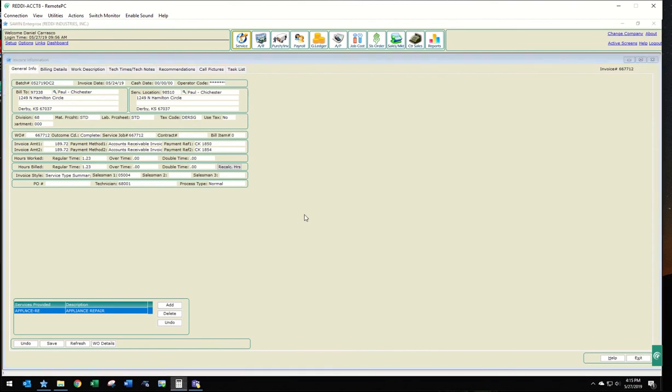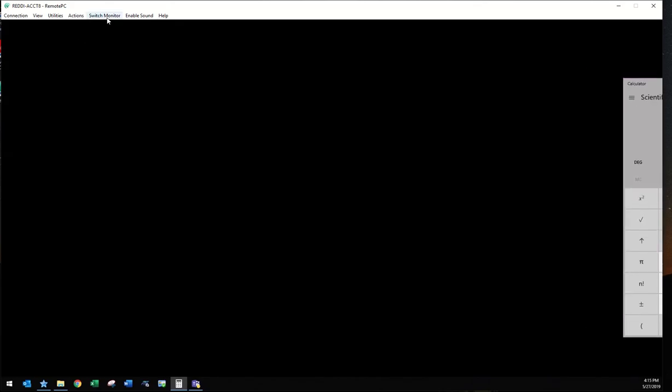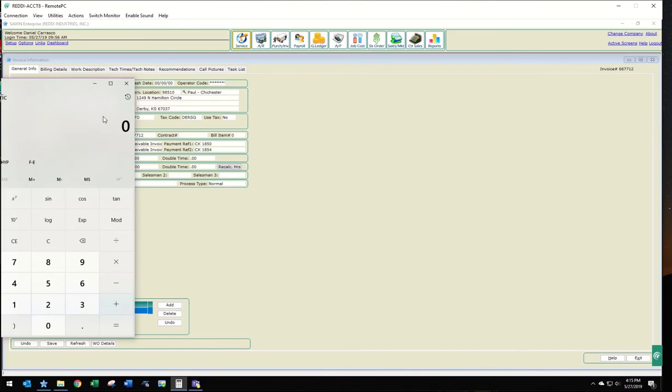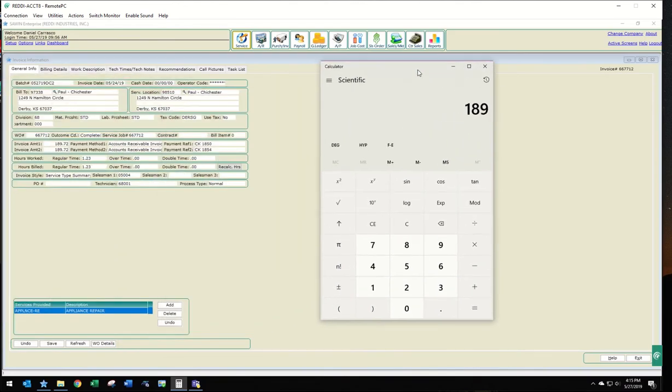My guess, I'm going to try to take a guess here. Where's my calculator? I'm on a remote computer right now, so I can only see one of my screens at a time. If I take 189.72 and subtract out our normal service charge, yeah, I was trying to see if maybe he doubled it.